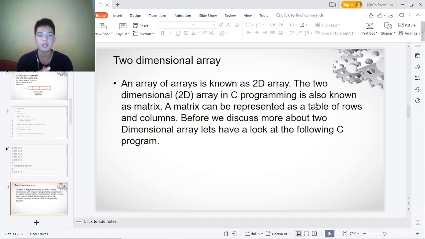There, if you want to get a value or product, you need most of the time to multiply them or add them, to get the total value of your matrices. Here, this is different. A matrix can be represented as a table of rows and columns, but here codes are being replaced. So before we discuss more about two-dimensional arrays, let's have a look at the following C program.